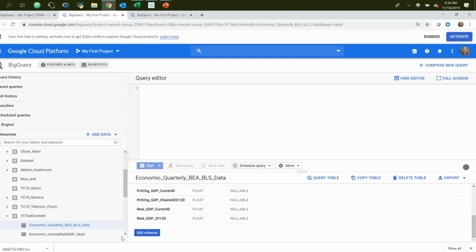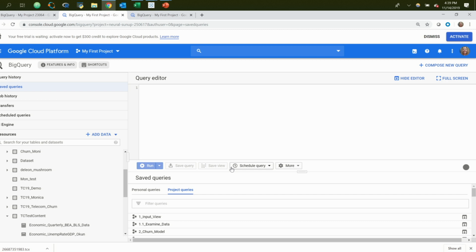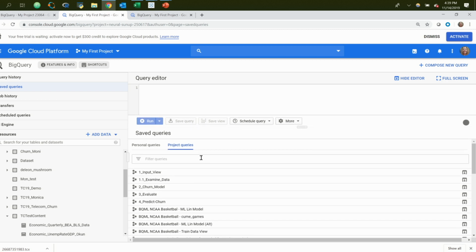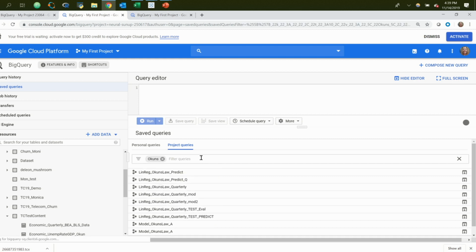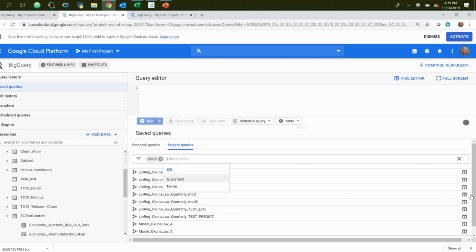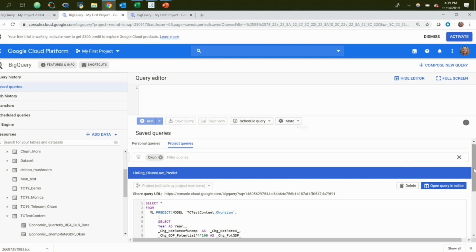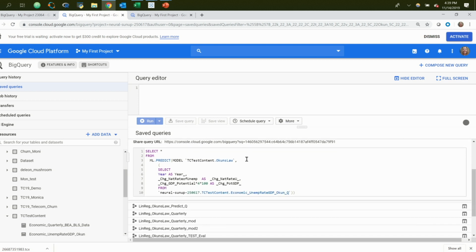But the next step that we want to cover is actually understanding the models that we built and what they entail, and what that syntax looks like in the BQ interface. So we saved all of those queries ahead of time, and because we were collaborating, we saved them in project queries so we could easily reference them in the interface. So we're going to say Okun's. I saved multiple ones, but the one that we're interested in is this one right here.